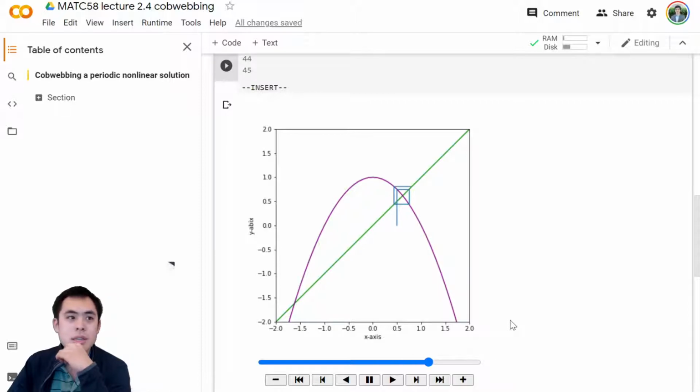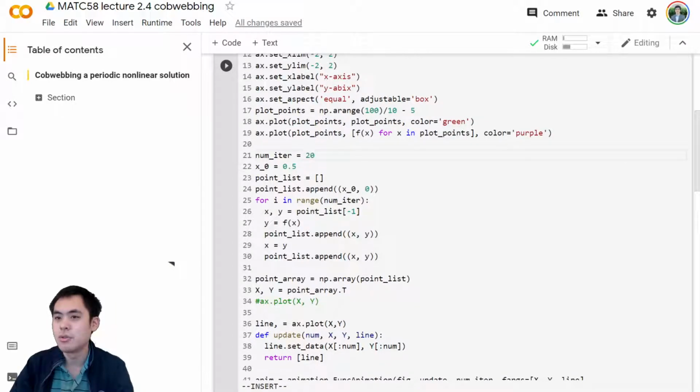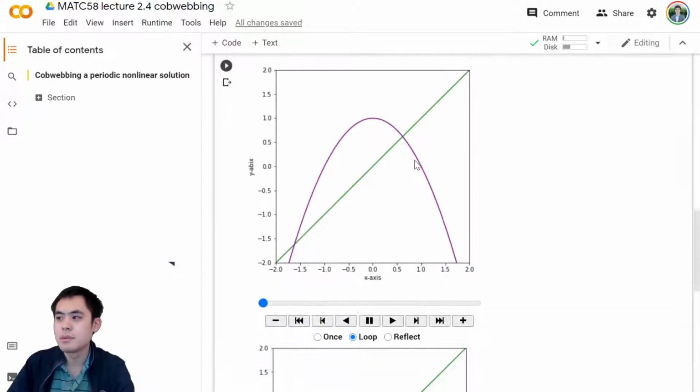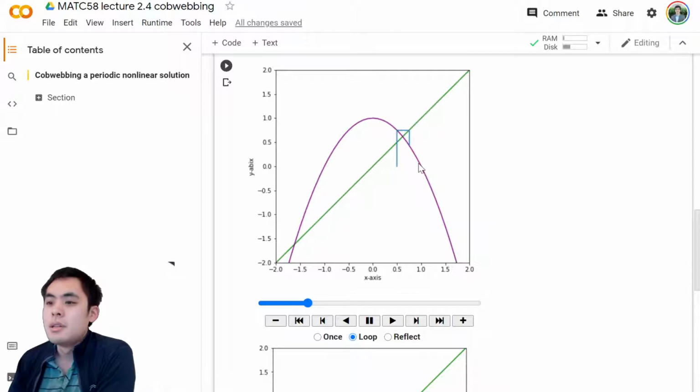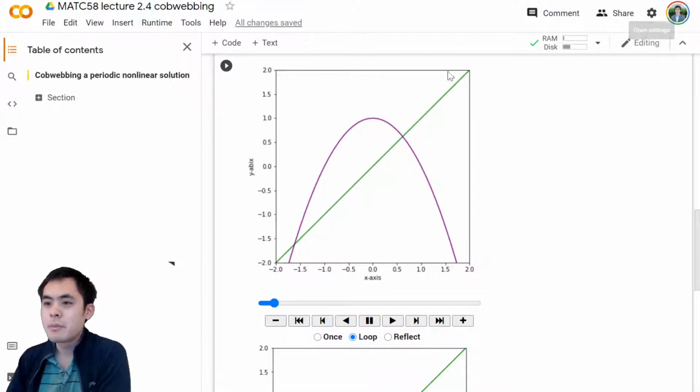Okay, and you can see it doing some number of iterations. Let's actually do a couple more iterations just so we can see what it does as you go further. So we need to run that. And let's try that again. Okay, so you see that it is cobwebbing, and this is where the name cobwebbing comes from, because you get this nice spider web-like behavior.